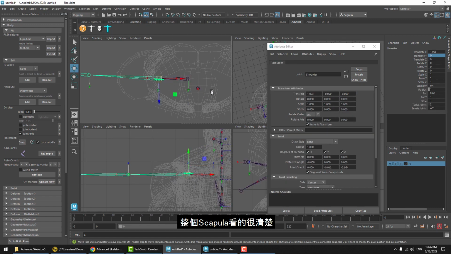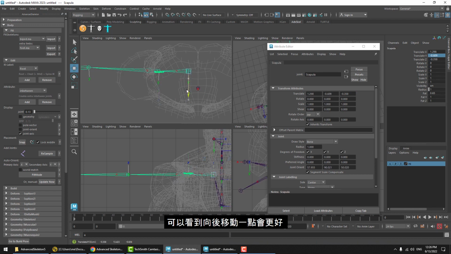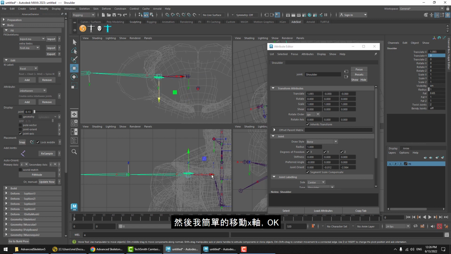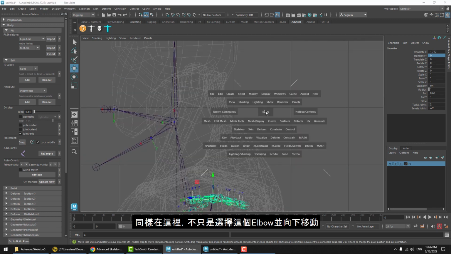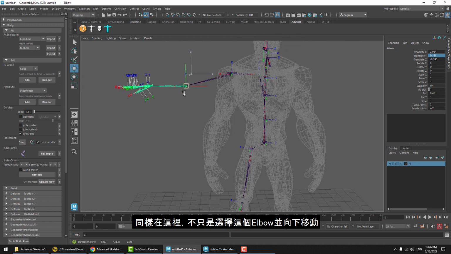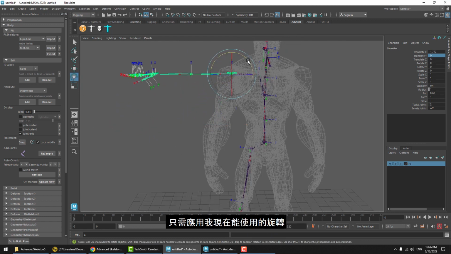And I can see that I would be well served with moving a little bit backwards. And then I simply slide out in the axis this shoulder joint. Okay, and then likewise here, instead of just picking this elbow joint and moving each one down, I'm going to at this point just apply that rotation that I know is going to be needed.